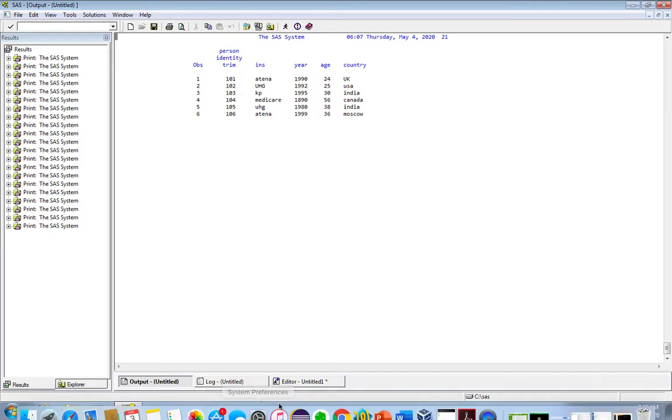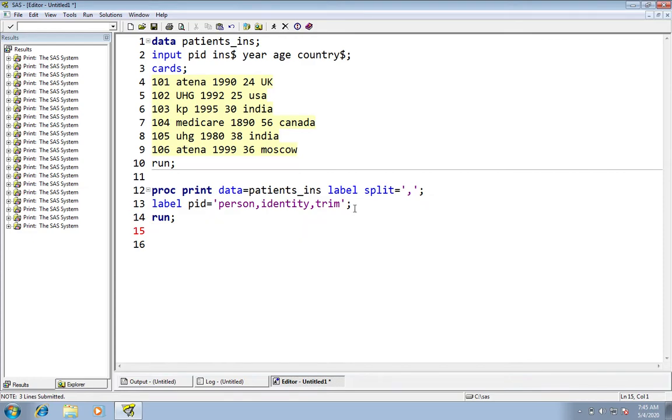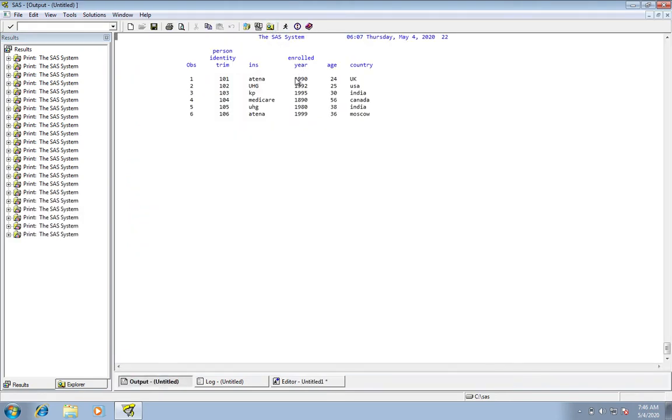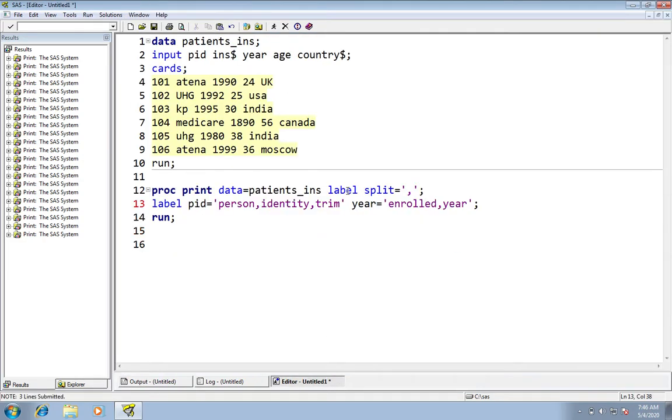Okay, if you want to apply it for a different one, see, for year equal to, I want to change it to enrolled, comma year, enrolled year. Okay, this will be applied now for both. See, for both the variables it is applied now.